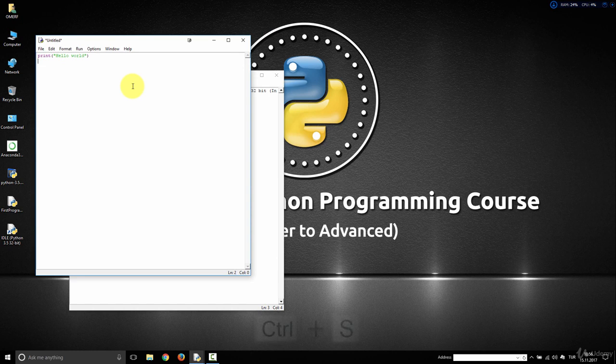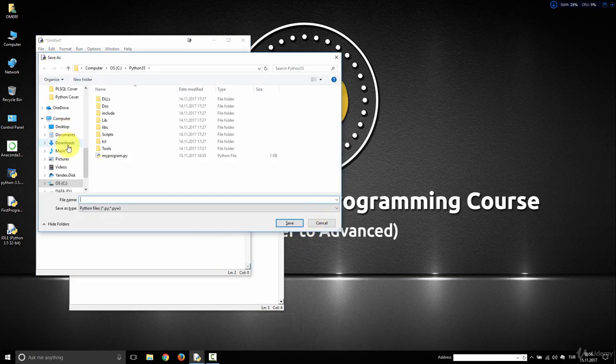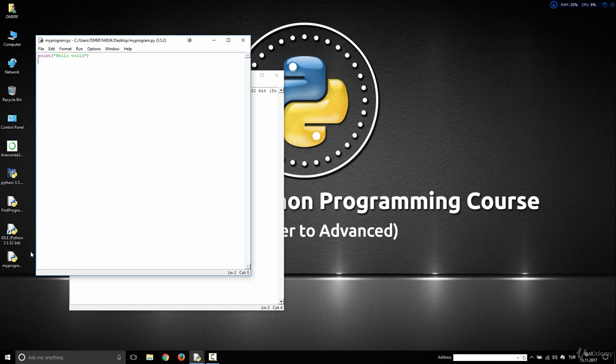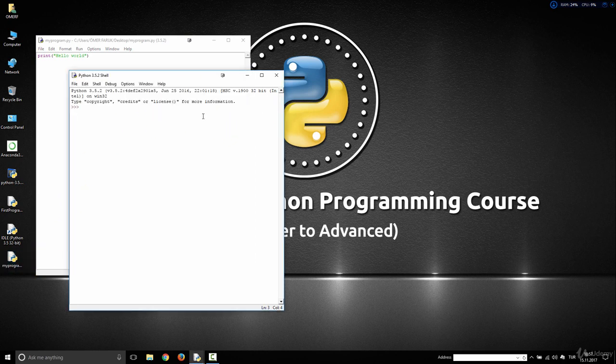I'm clicking on Ctrl+S button and I'm writing my program.py extension to specify this is a Python program and clicking on Save button. As you can see, our Python program is saved on my desktop. When we saved it, we can run this file directly from here. We have already learned these in our previous lessons, as you know.